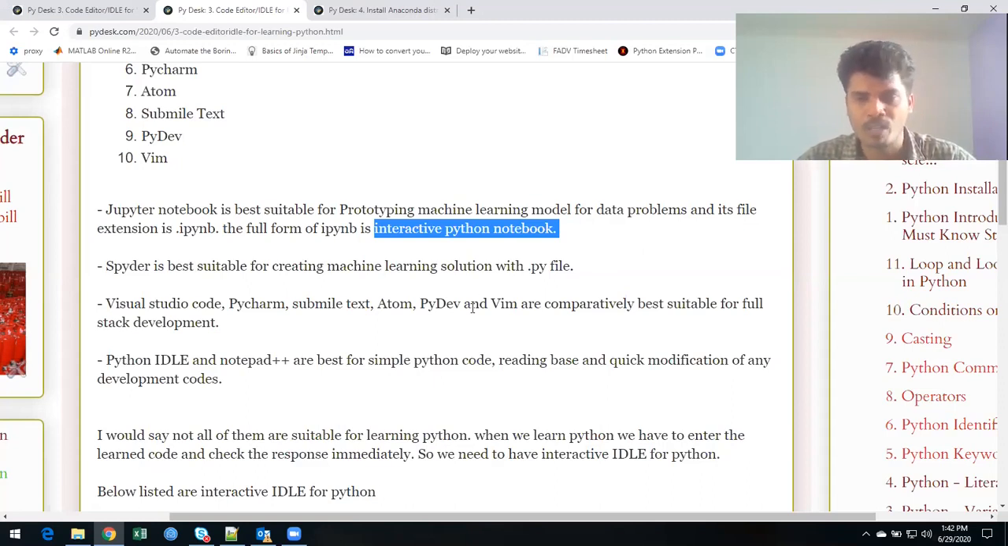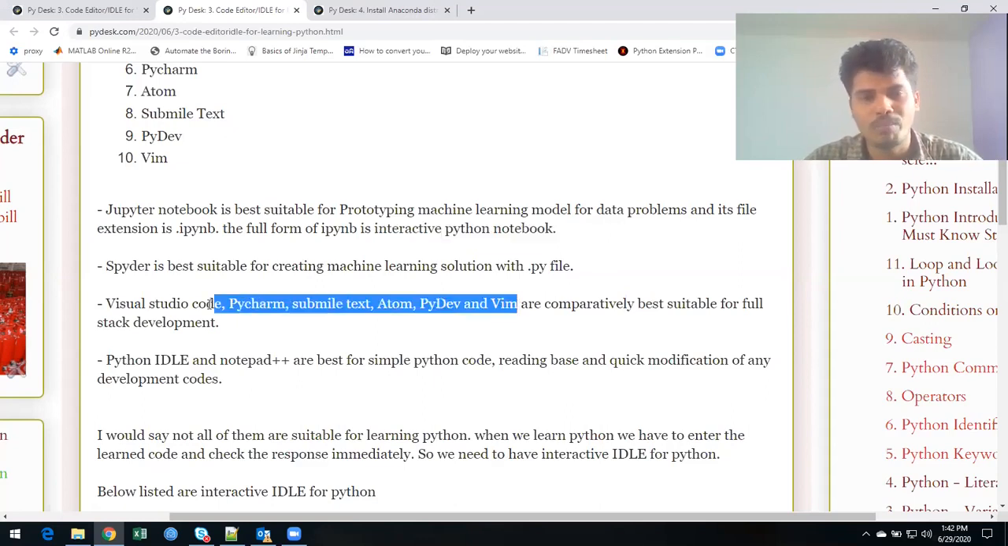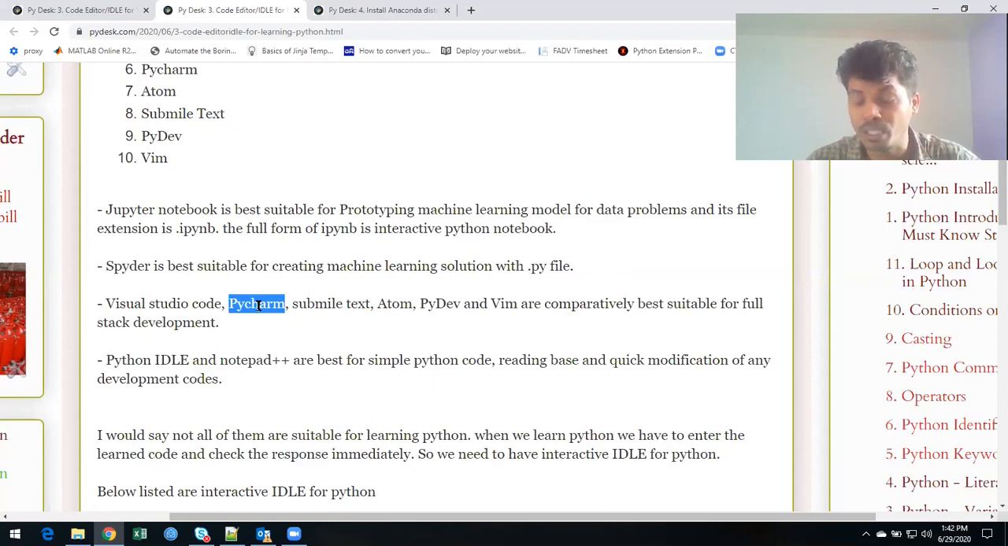Even Notepad also has that option, but these all have complete development features. I think this one is PyCharm. You have both professional and community edition. Professional you have to buy, but it will give you a lot of features. Community is okay for Python, but not all of the things are suitable.